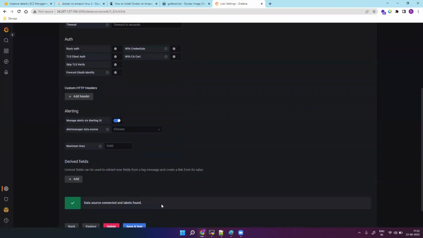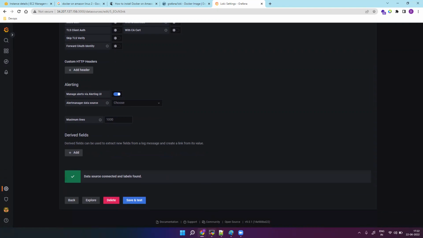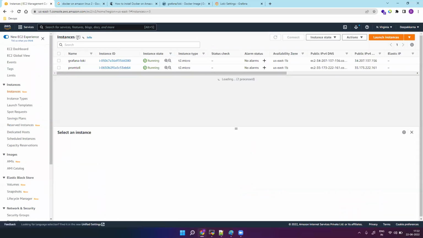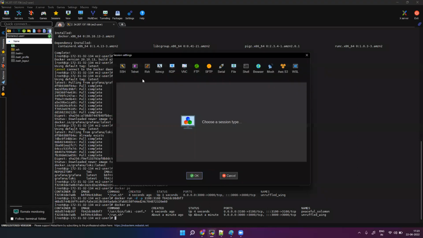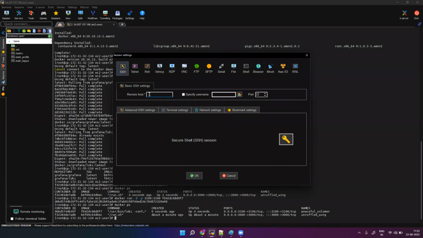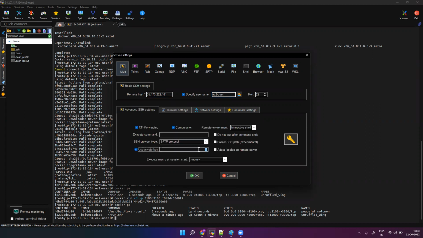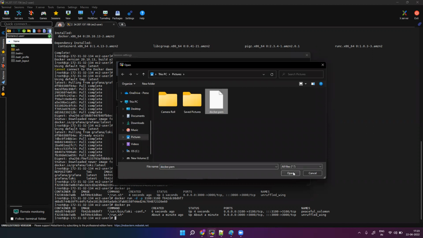Now let's move to another server where we'll install the Promtail agent and ship the logs from that server. Let's go to the Promtail server, copy the IP. Go here, session, SSH, Control V, username ec2-user, advanced SSH settings, use private key. So I logged in.